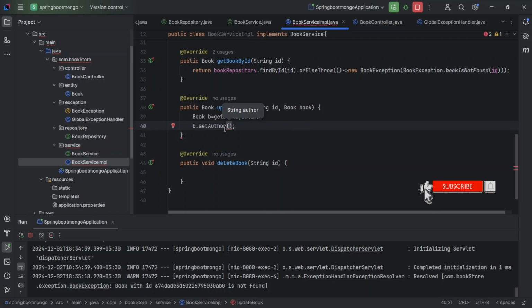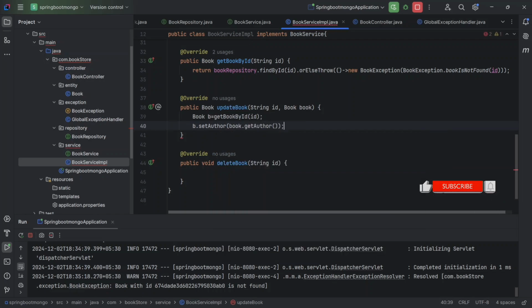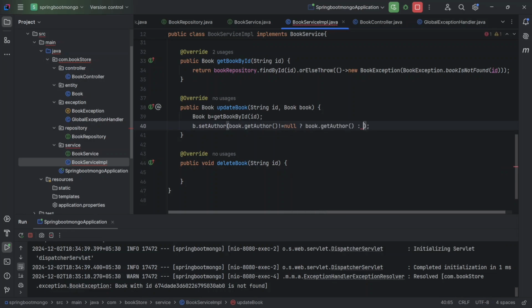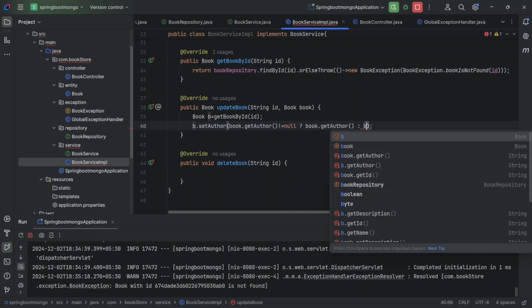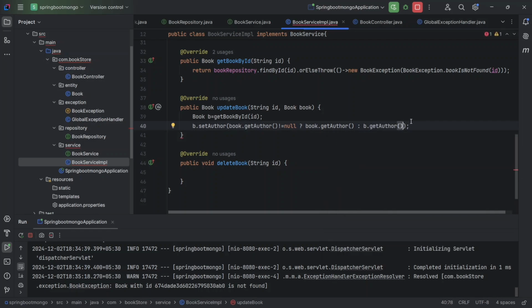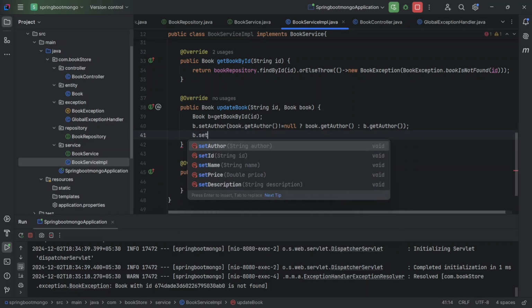If user passes the book author in body, so book dot get author, it will return the author name is not equal to null. That means user has passed the book, so we will set the updated one. Otherwise, we will just keep the existing one. Same I will do for the name. Set name.